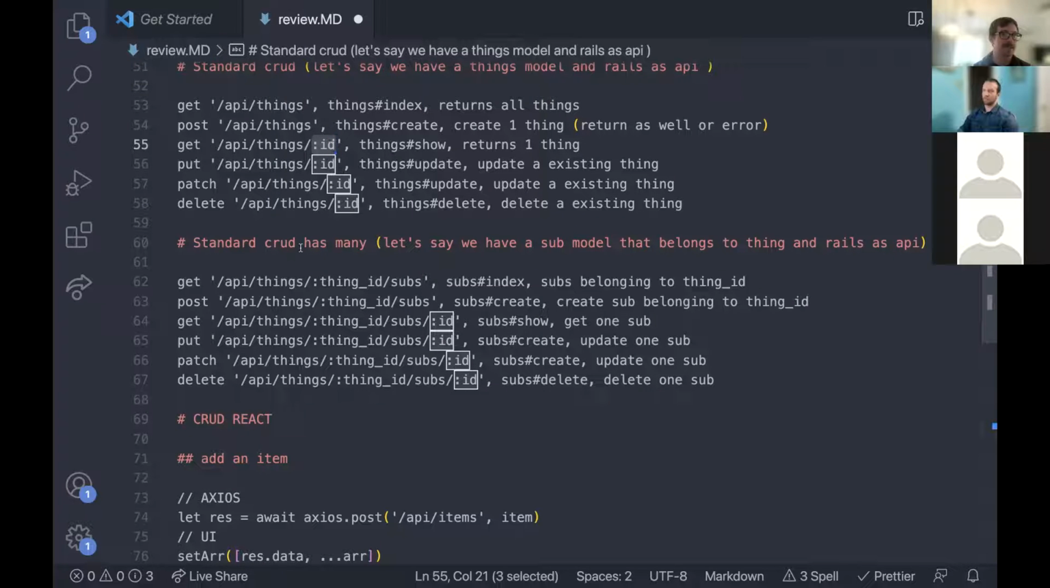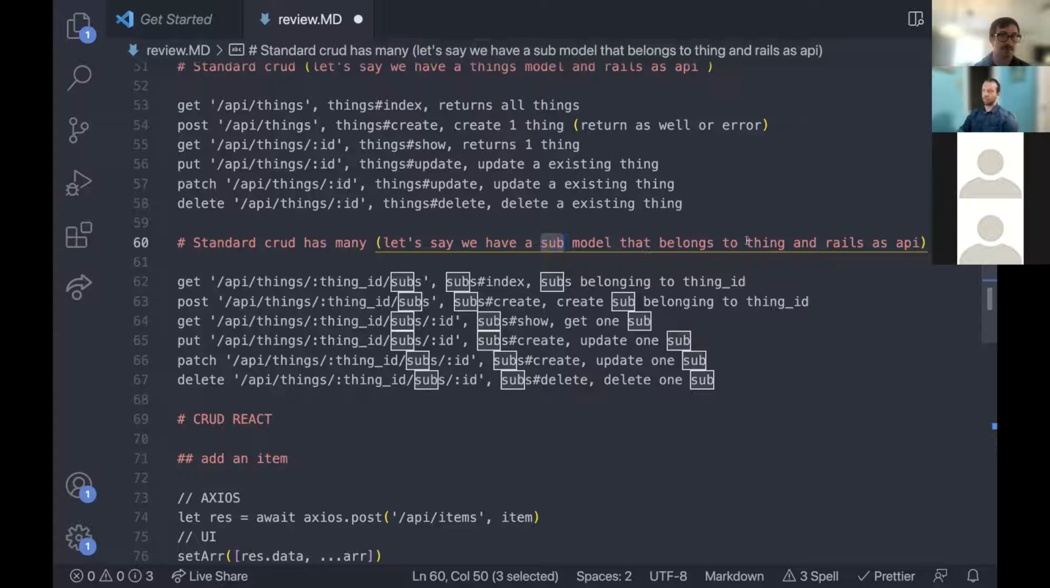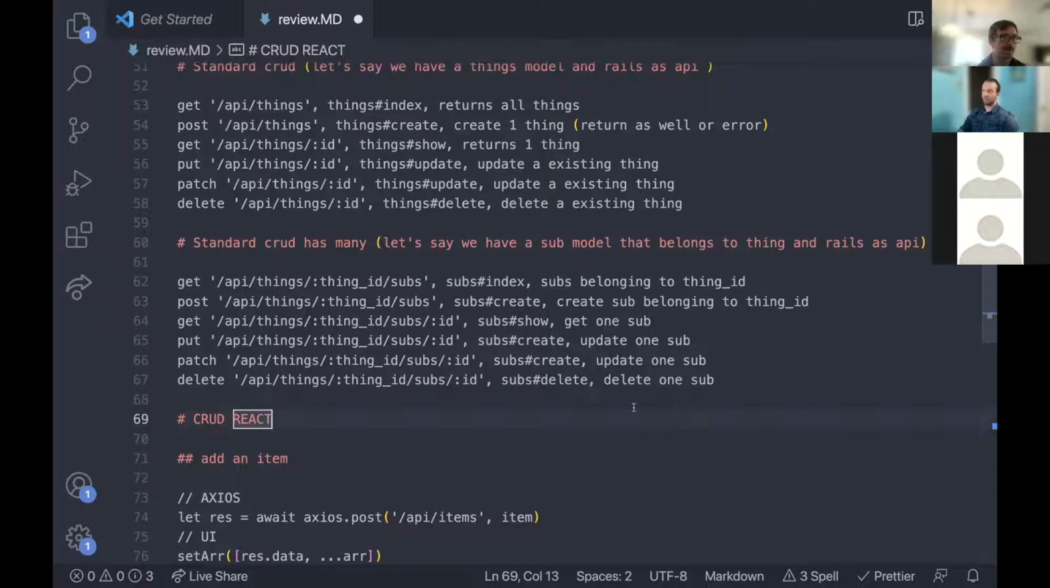Let's look at the has many, because I think this gets a little more challenging when we have nested routes. So let's say we have a sub model that belongs to a thing. So a thing has many subs and a sub belongs to a thing. What would be the paths there? Well, I'd have a GET API things colon thing ID subs. And that would take me to my subs controller, to the index method. And that should bring me all subs belonging to that thing, whatever that thing ID is.